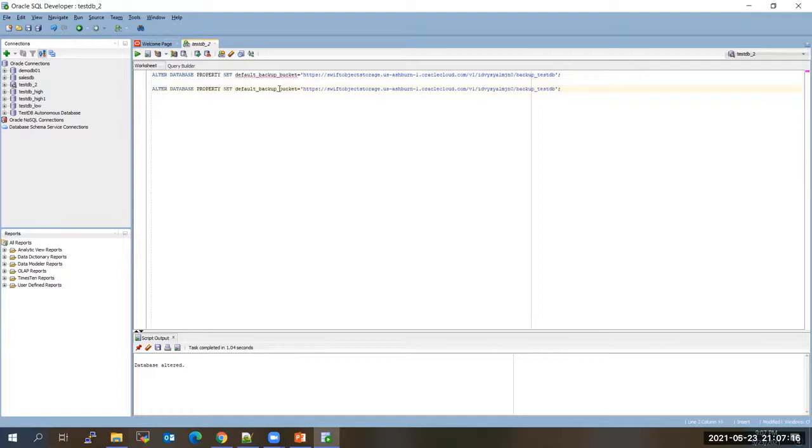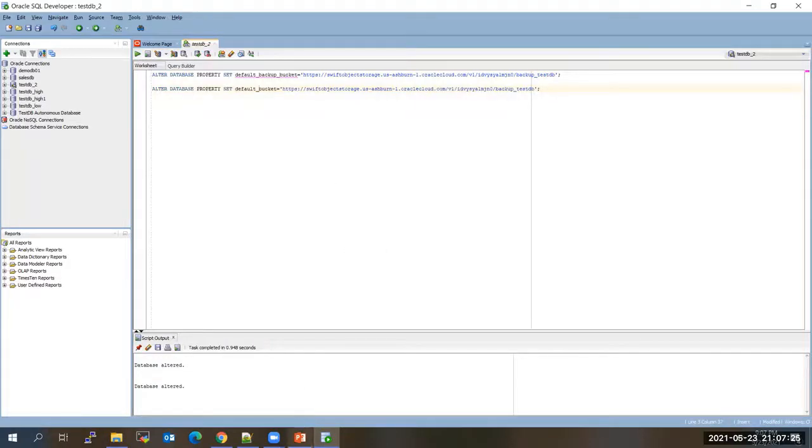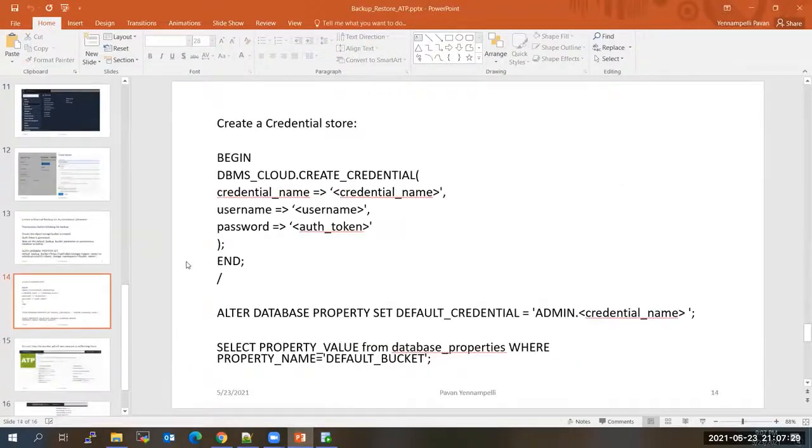I'm using the same bucket for both. So now we have altered the things. We have created the bucket and we have set the parameters. Now let's create the credential store.